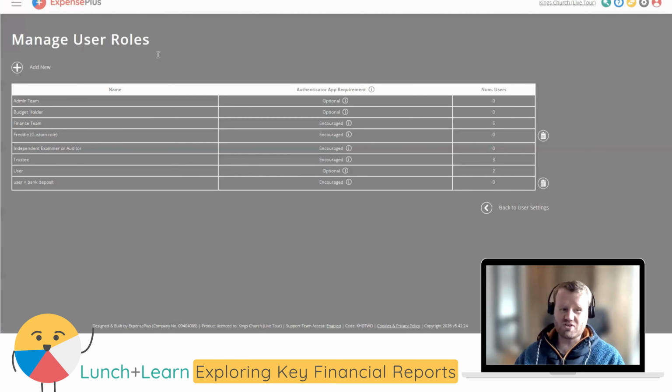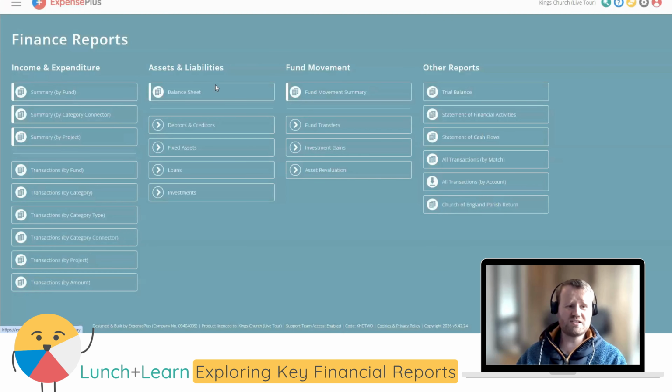Typically we find that with organizations, the summary by fund report and the fund movement summary are the best reports to share on a monthly basis. You may occasionally wish to share the balance sheet, but unless you have particular concerns about cash levels, as Jack was just mentioning, it perhaps isn't something that you would share, but that's of course up to you.